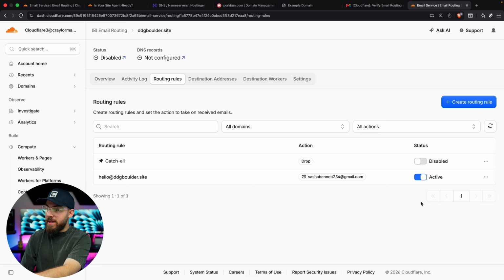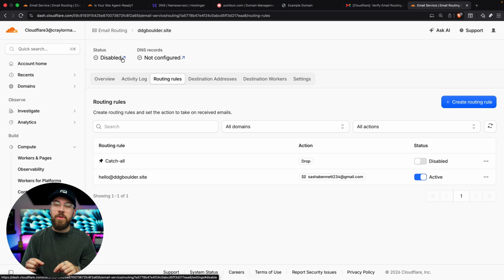Okay, after adding this, even if this is set to active, you need to double check the status up here. Right now it's showing as disabled, and this is because there are already mail records in our DNS records that were imported from Hostinger. If you are using a custom email address on this domain already, you do not want to use this feature. You cannot use both simultaneously. So if you have a custom inbox through Google Workspace or Microsoft 365, setting this up is going to mess with that. So do not do it.